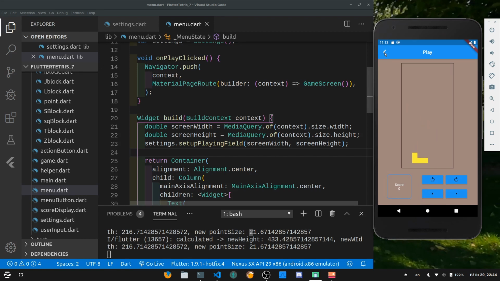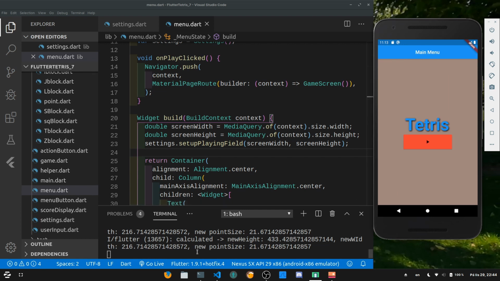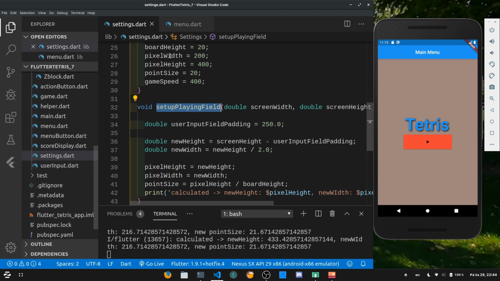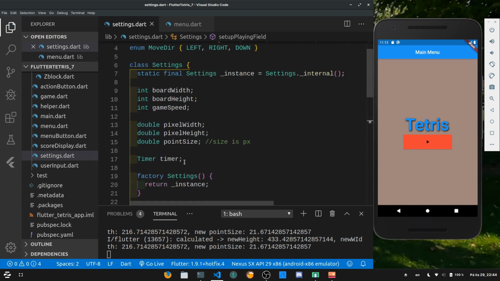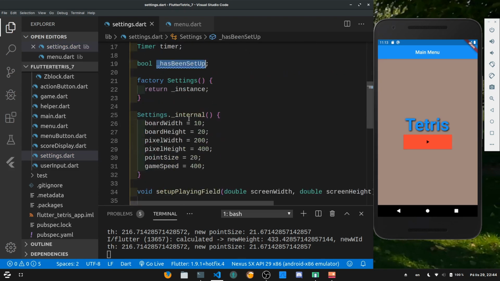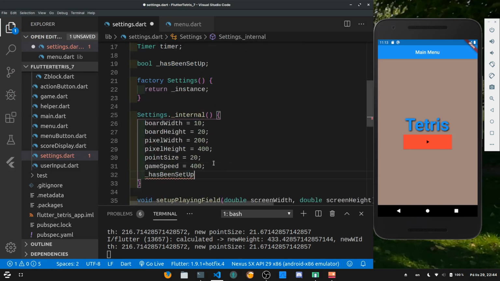And we have still one little thing: if we go back to the menu, we are going to get another debug print because this build function is going to be called again. So let's hop into the settings.dart and let's just make a private bool right here at the bottom, a bool _hasBeenSetUp, and in the internal function let's set that equal to false.